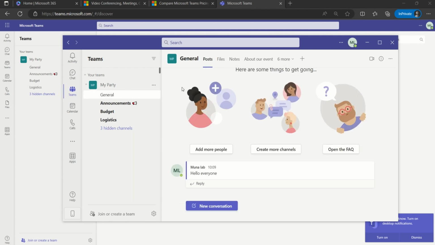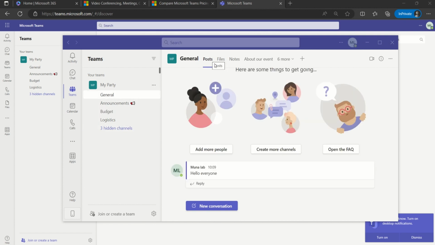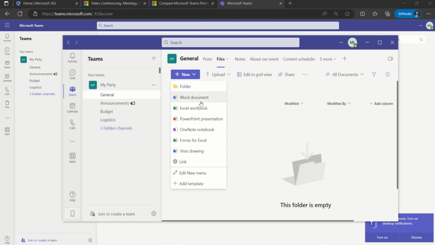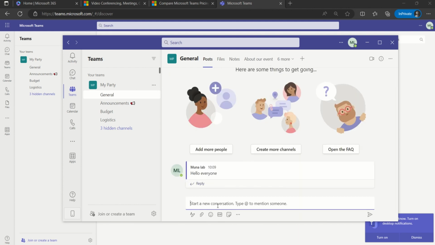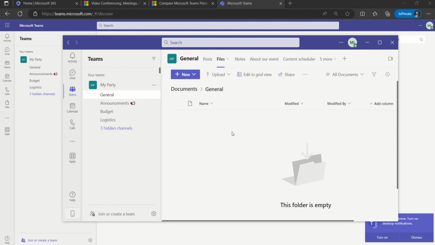Then the general, so each channel, so general is a channel. The announcement page is also a channel, same as budget and logistics. And these are the channels that I've created so far for my party. In the general channel, you have the post tab, you have files, which will show a list of all the files that have been shared. You can create a new file by clicking on the word, or you can upload, or you can simply come to a new conversation and click on attach file, and this is where you could search either from OneDrive, upload, or browse to the Teams channel to upload. And once that is done, you see the files listed here.